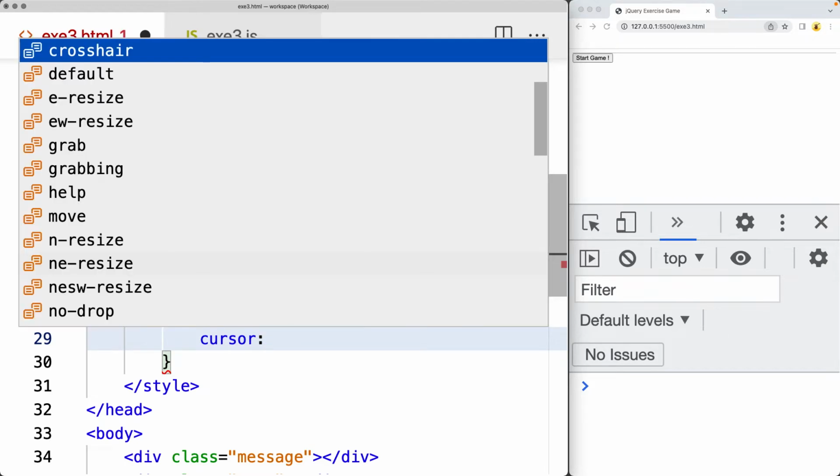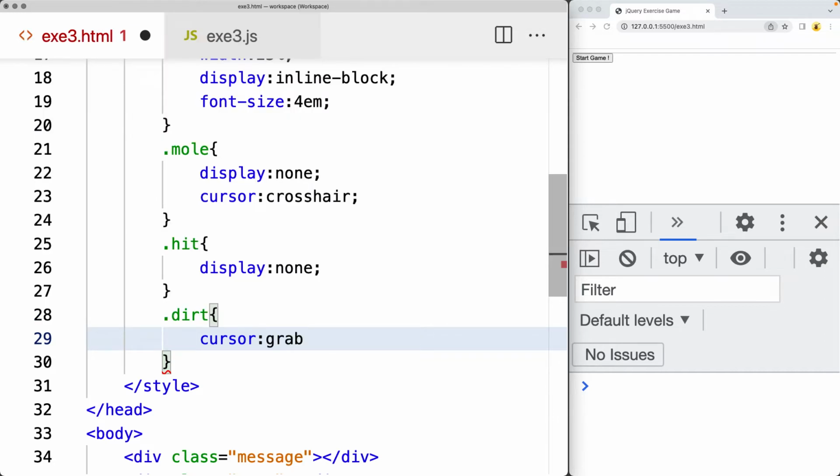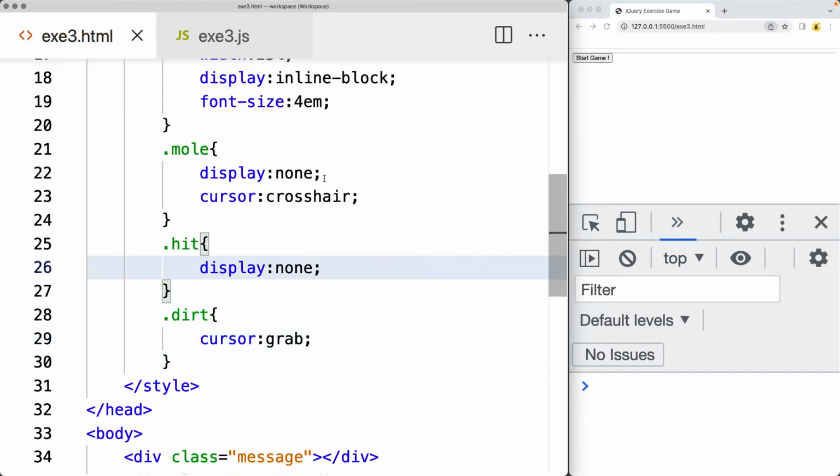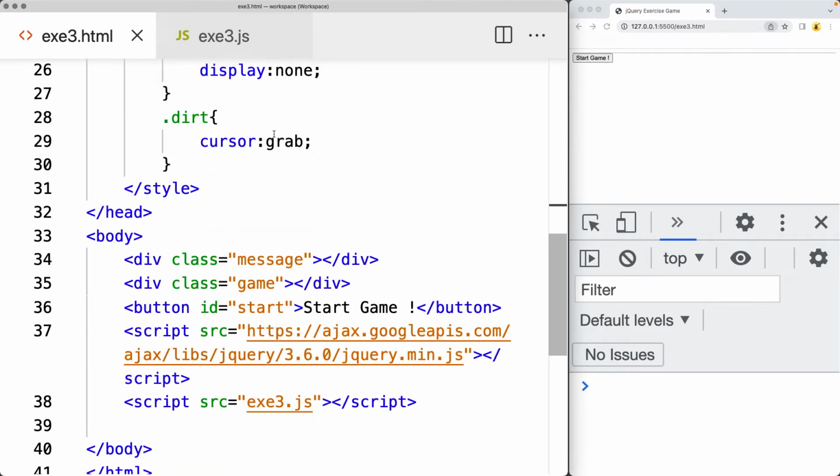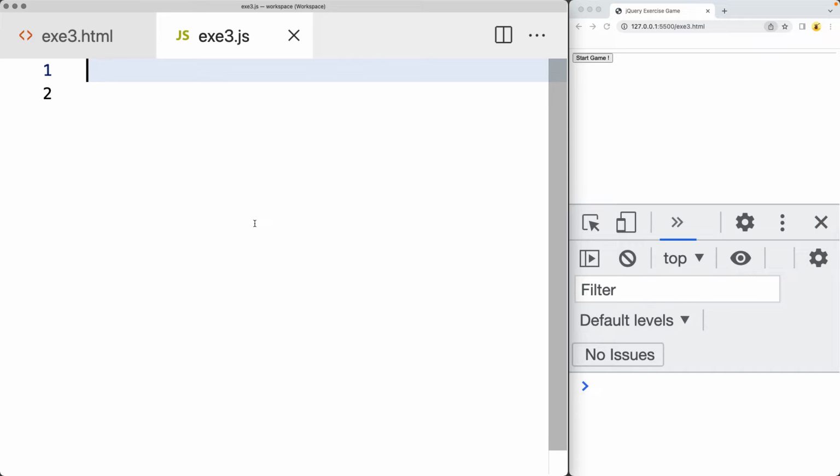So let's just set a cursor, and the cursor that we can set for this one, how about we just set it to be grab. So now we've got all of the HTML and the styling set up. We've created a JS file, and we need to set some basic parameters.